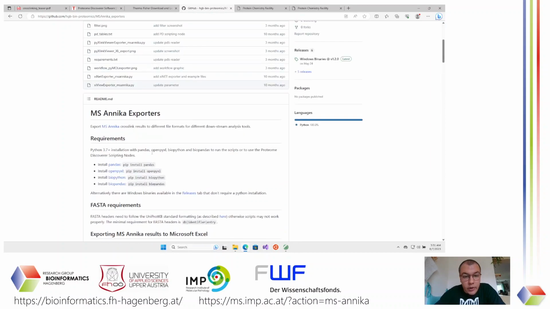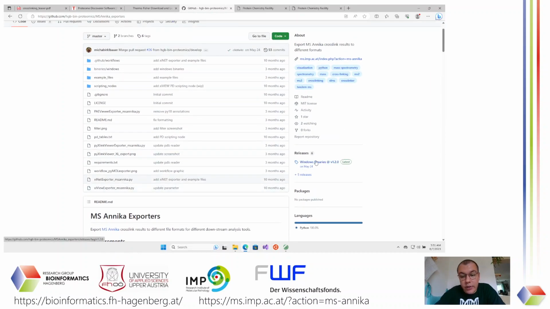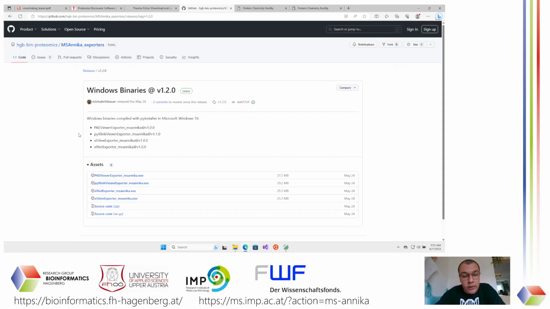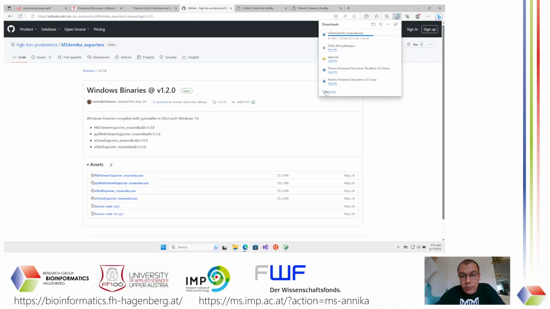So I'm gonna just use the Windows binary. I did not install Python yet. So it works exactly the same. Basically, the commands are exactly the same. But for Python, of course, you have to specify the command line, the Python interpreter before you call the Python script. So I'm gonna download the xiVIEW exporter executable here.